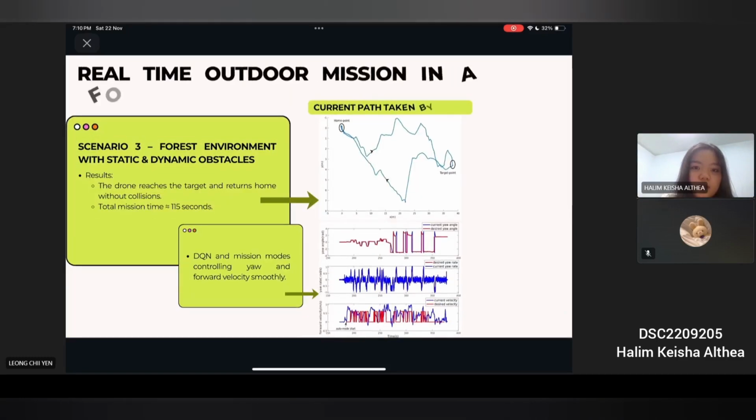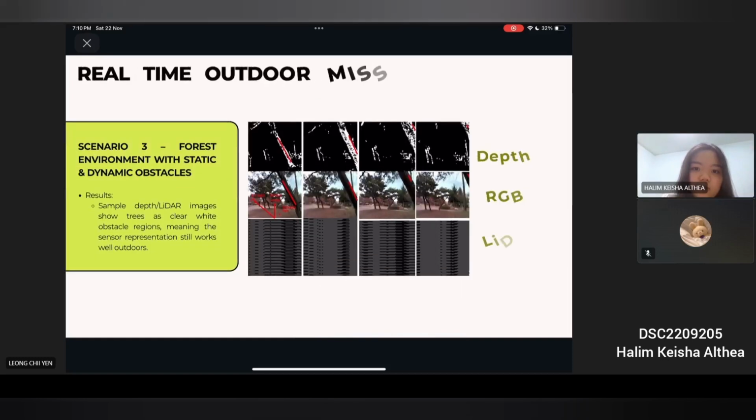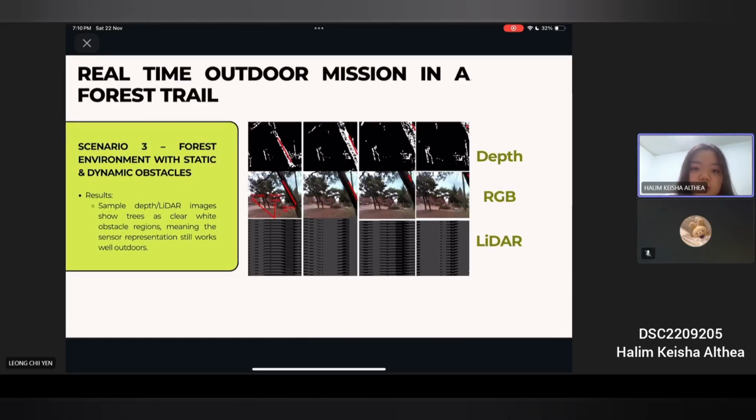So in here, the drone actually reaches the target and comes back to the start in about 115 seconds without any collisions, while its heading and forward speed closely track the desired commands. We can see here that the depth and LiDAR images clearly show the trees as wide obstacle regions, so the sensor representation still works well outdoors.